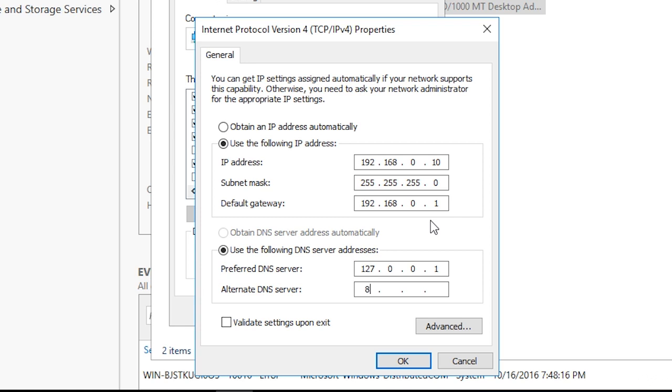8.8.8.8. The loopback IP address of 127.0.0.1 is pretty important for system administrators to know, so make sure you know this address. Now we're pointing the DNS server back to our local server, even though we haven't created a DNS server yet. That's okay because we'll be doing this in a future lecture. Select OK and close out of the Properties window.